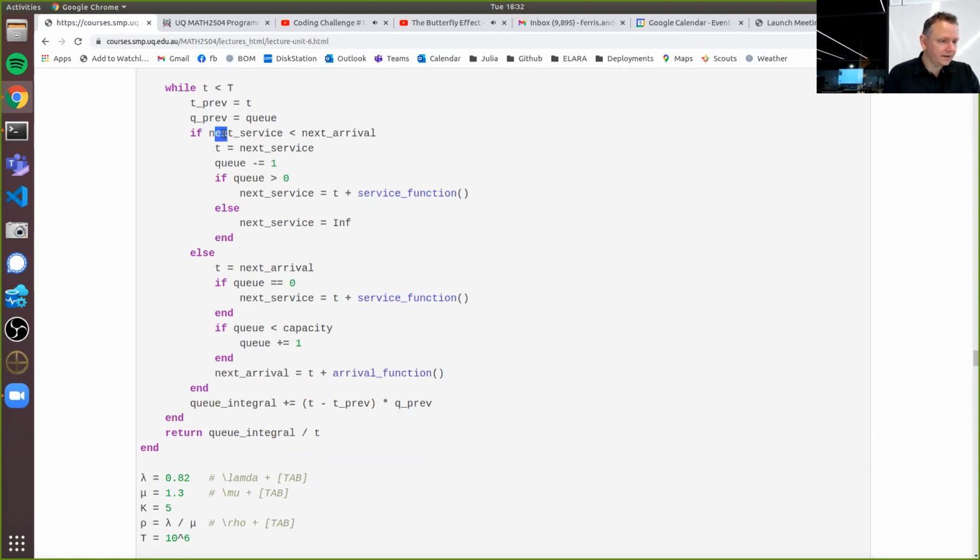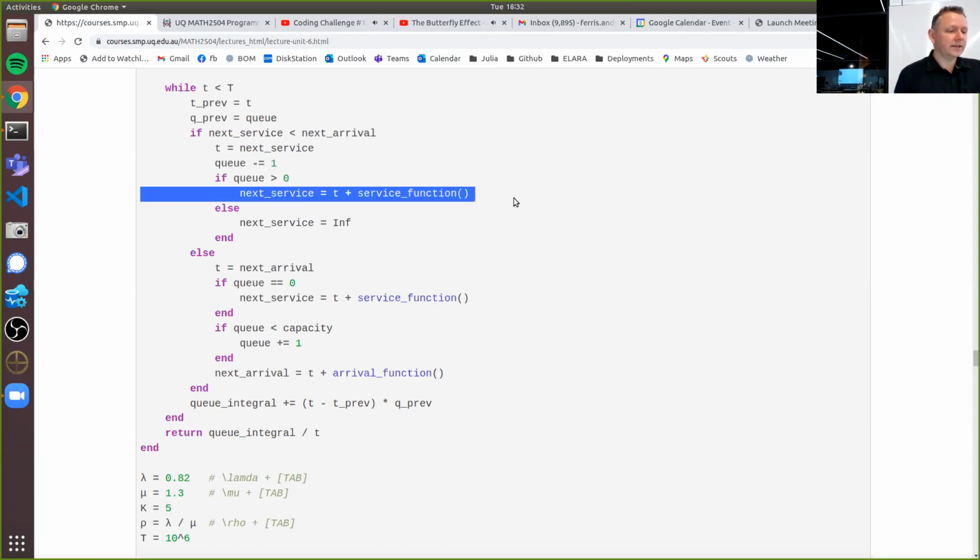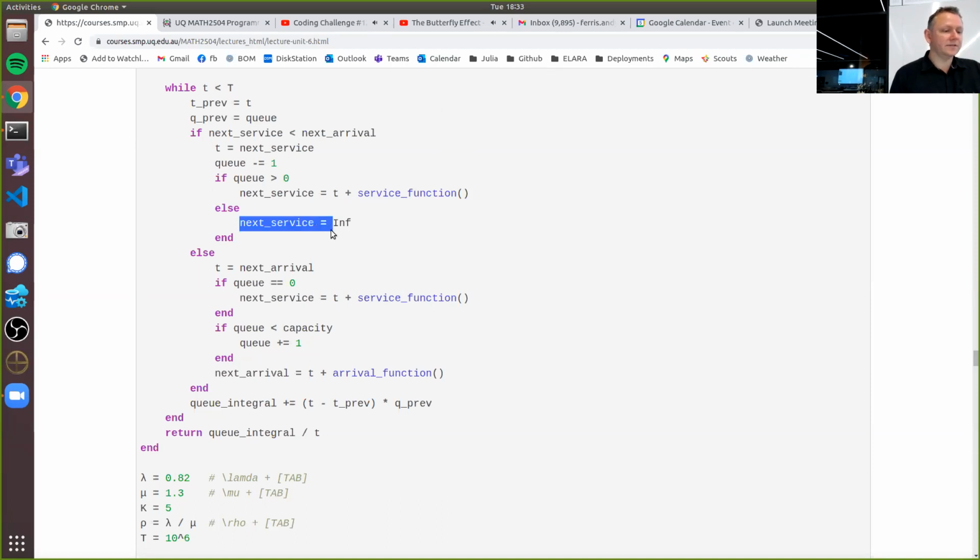If next service is less than next arrival, so if the service is going to finish before the next person arrives, then the next event is a service completion event. We advance time to the next service. We subtract a person from the queue because they've been served. If there are still people left in the queue, we create another next service event at the current time plus service function. Again, we're calling a function, and it's going to return a number. This generic function doesn't know what this is going to be. We're going to be able to build multiple simulations out of this one function. Otherwise, next service is infinity.